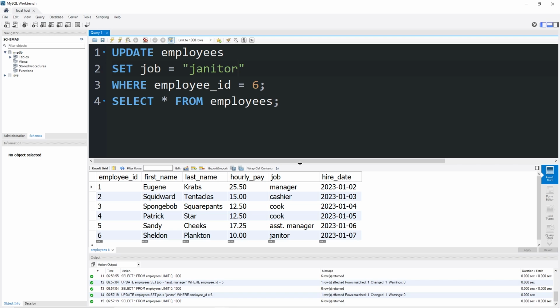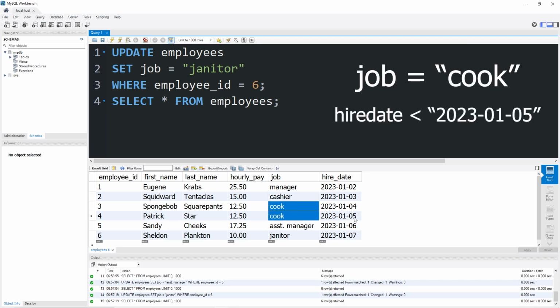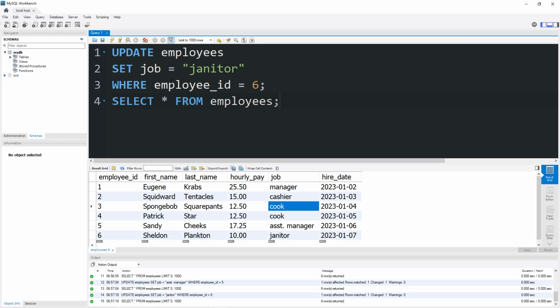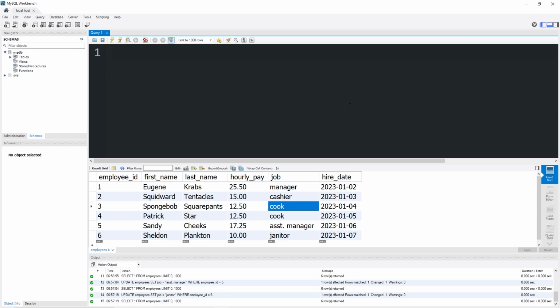How is this related to logical operators, you're wondering? Well, using logical operators, we can check more than one condition. Suppose that our boss wants us to find any cooks that were hired before January 5th. How can we write a query that can satisfy those two conditions? Here's how. We will use the AND logical operator.